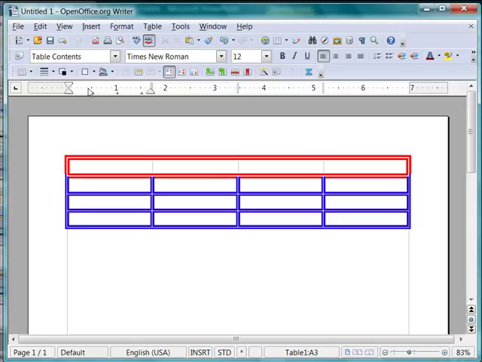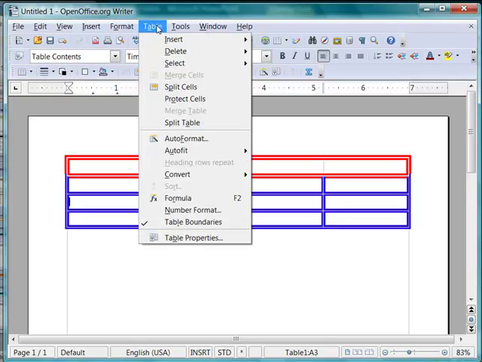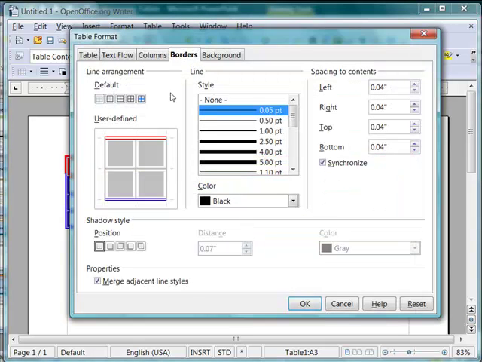So, to recap, on the table toolbar, we have the borders, the line color, and the line style. On the table properties dialog box on the borders tab, you can define which line you're working with. Also, like paragraphs, you can do shadows, and you can control how far away it is from the contents.